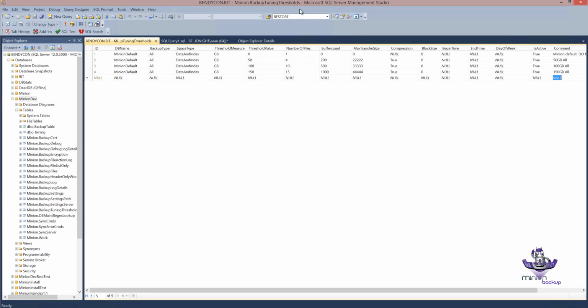Okay, so you see here that we have our different floors. Now what this means is this is going to catch all of them. This is going to catch every database over 50 gigs, right? That's between 50 and 100. So if it's 50 gigs and under 100 gigs, then it will catch this one.